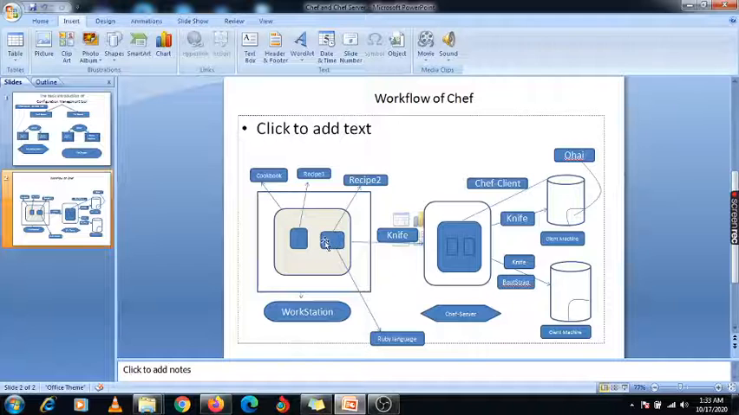Whatever cookbooks are available, you need to transfer that cookbook to your Chef server. Once the cookbook and all the recipes inside it are transferred to your Chef server, whatever client machines are connected to the Chef server, because my client machines are connected with my node server and this workstation is connected with my Chef server only, okay? So whatever client machines are available will communicate directly using this Chef client, okay?